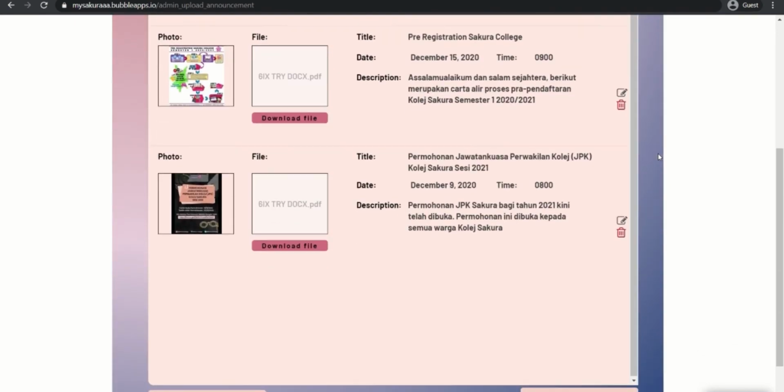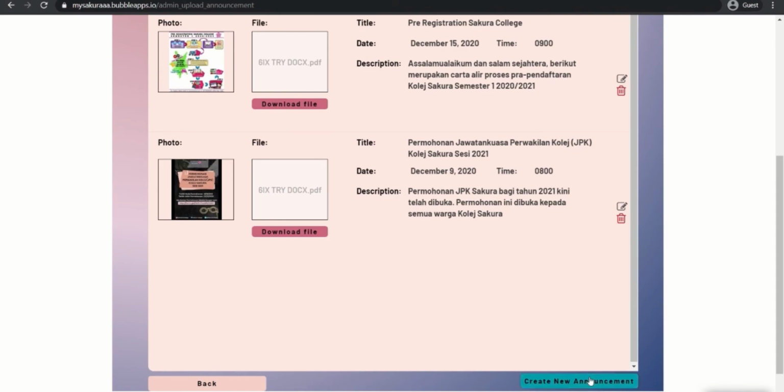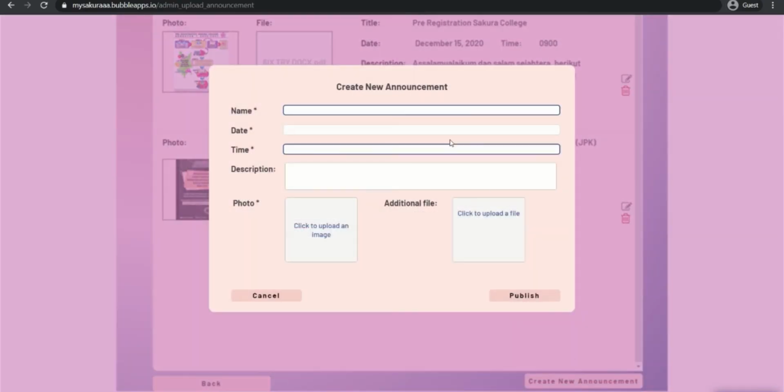To create an announcement, just scroll down until they see this button. Click on it and fill in all the information regarding the announcement. The marked field is compulsory. If there is not enough information, an alert message will appear to tell the admin that they need to fill in all the required forms.